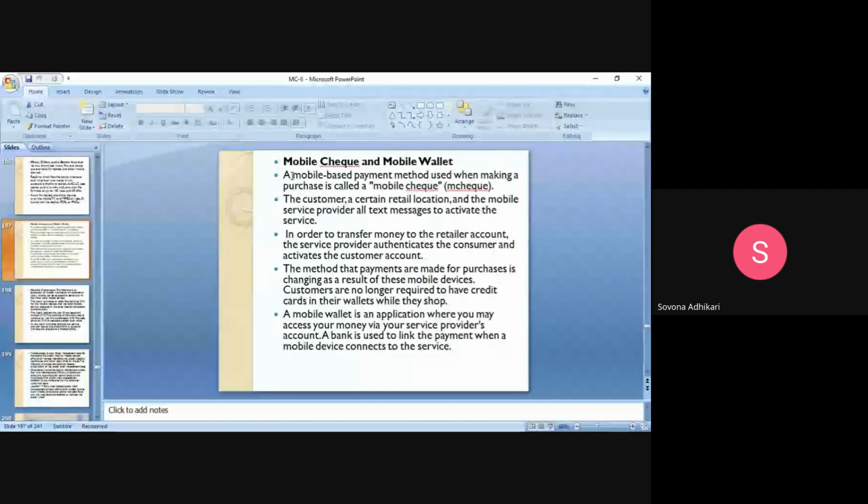Due to other options like UPI, the use of this has decreased, but the M check facilities are used in and supported by many banks. I remember I used M check in ICICI Bank. The customer sends a certain text message from the registered location, and the mobile service provider replies to activate the service. So we have to first activate the service by using some location or authorized data. Then you can activate your M check facilities.